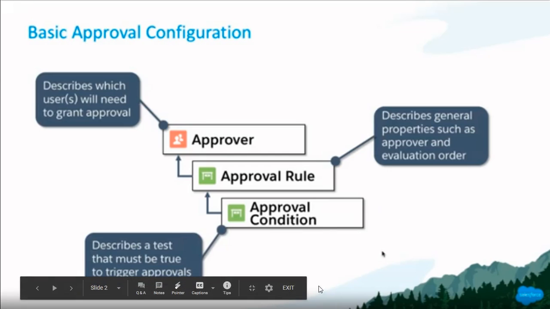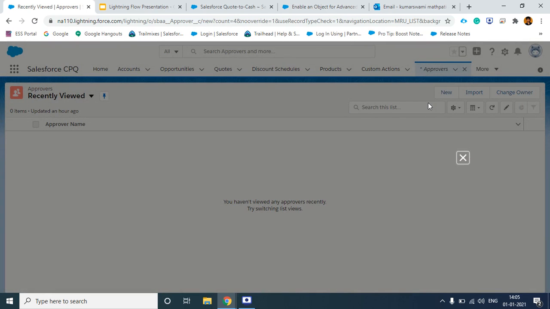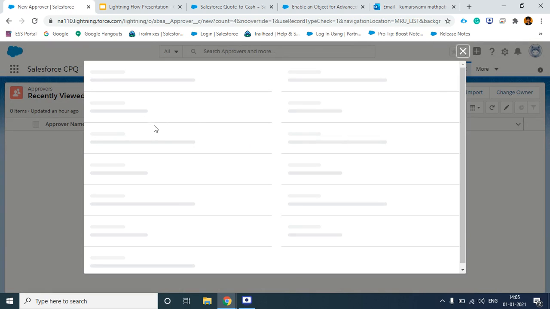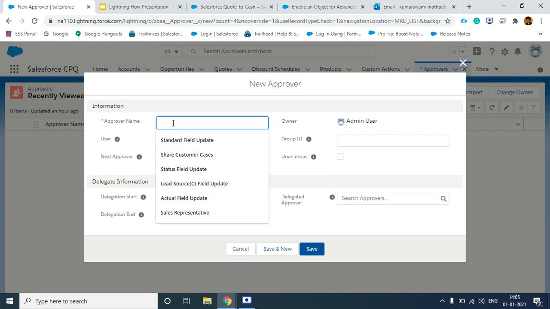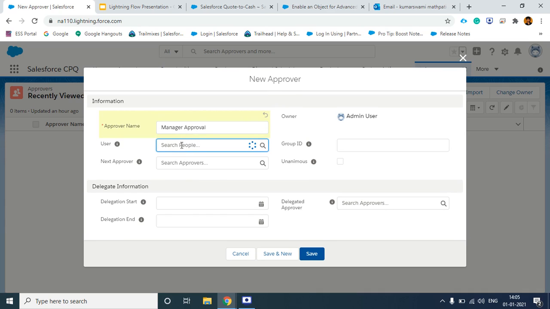Okay, let's jump into our org and I will showcase how to configure a basic approval configuration. For that we need to create an approver record. We need to give an approver name, so we are giving a CEO-like manager. The manager needs to approve. Then we need to select that user.